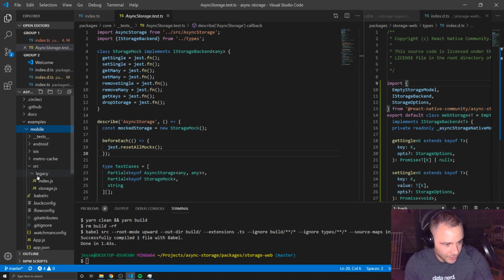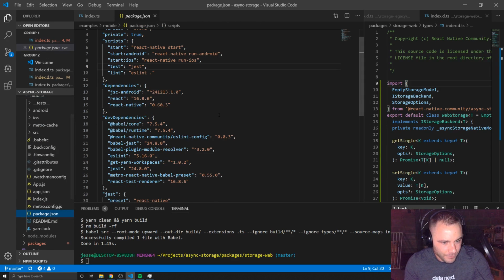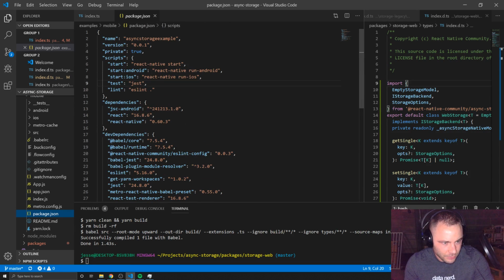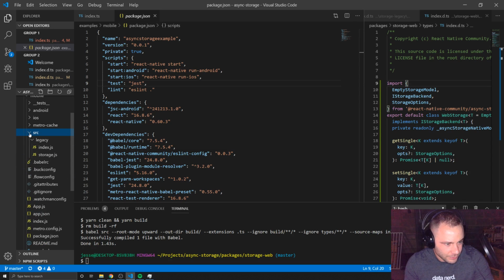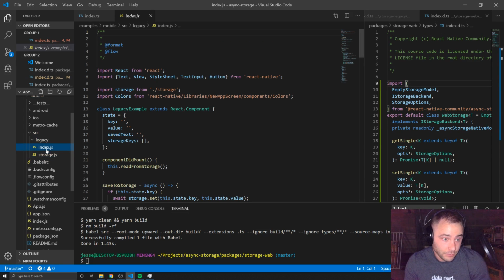I'm wondering if I should create a web folder inside examples and then try to test it from there. If I do that, I'm not 100% sure how I can get the package in there. Look, I need to get the async storage package in here. Unless... Oh, I see.